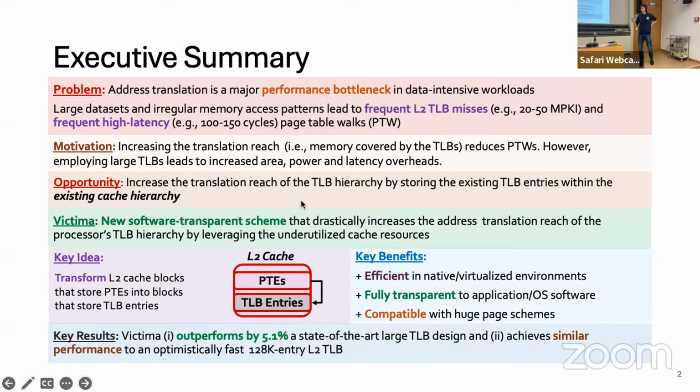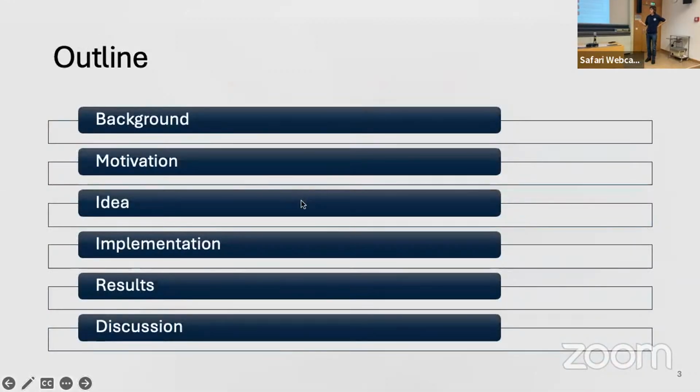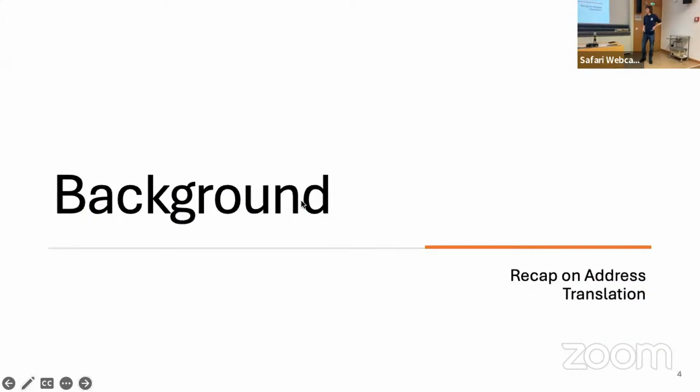All of these words I will explain now in the background. After that, I will go a little bit more into the motivation, the idea, the implementation, and then the results, and then we can go into a discussion.